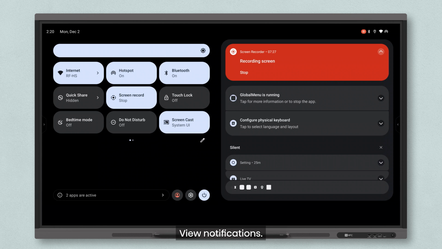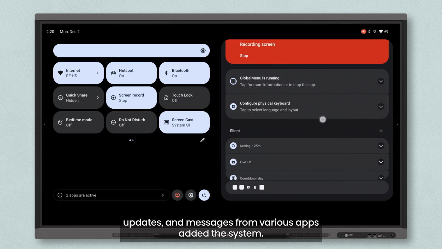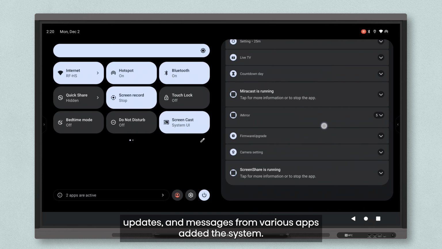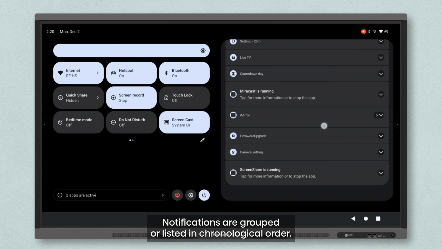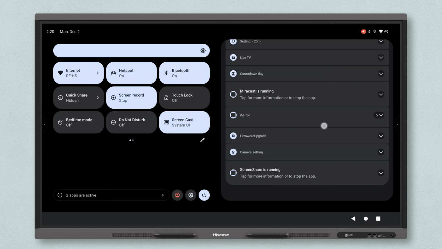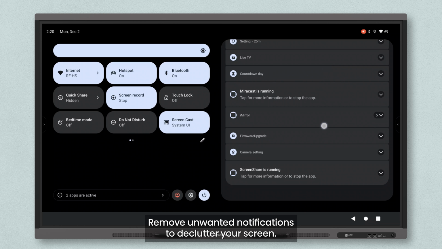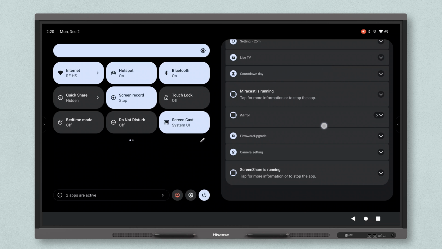View notifications. Displays alerts, updates and messages from various apps and the system. Notifications are grouped or listed in chronological order. Remove unwanted notifications to declutter your screen.